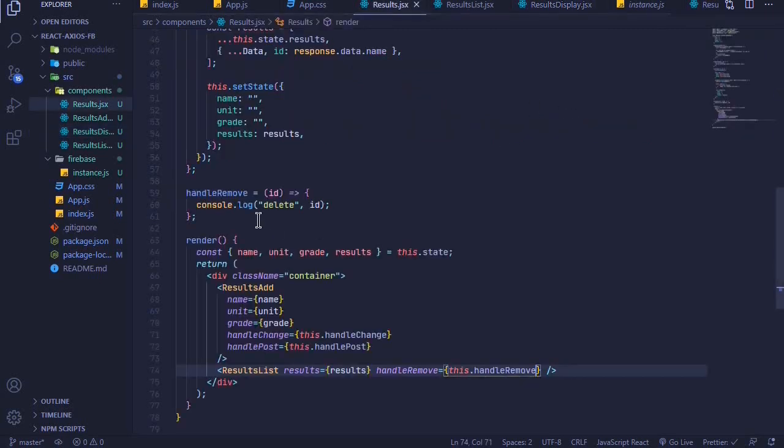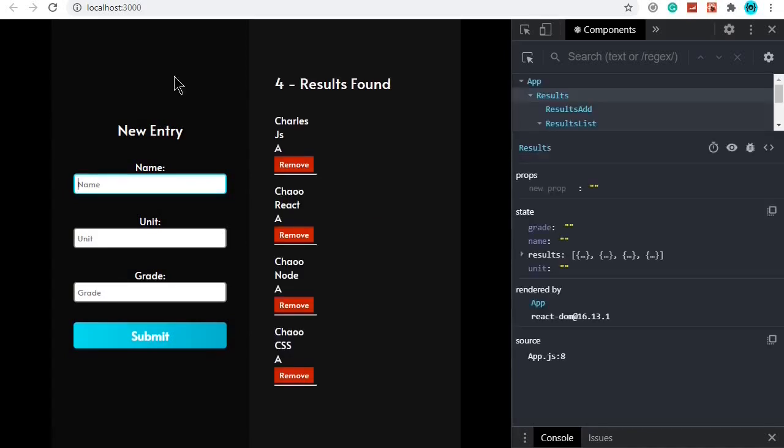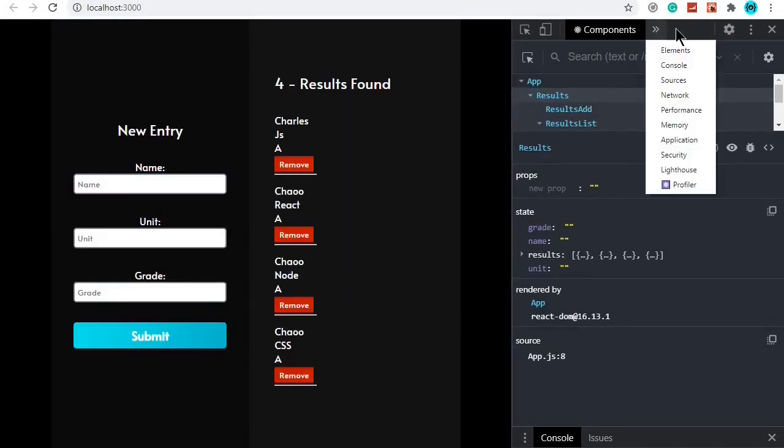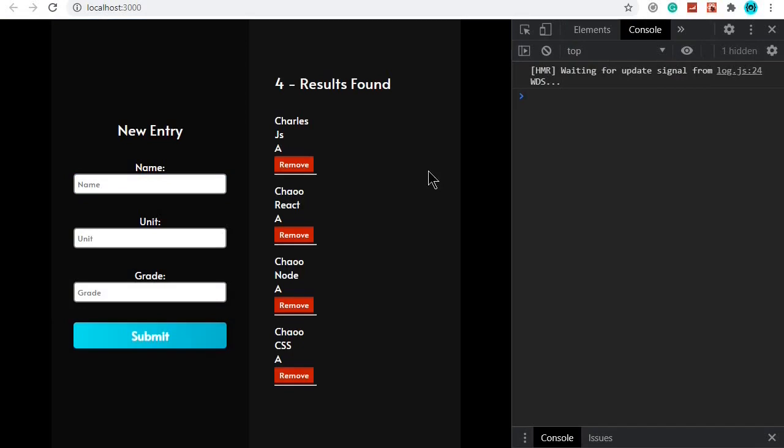Our handle remove function will receive the id and log the id to the console. Let's try this one out. I'll go back to my web page here, refresh it, and I'll go to the console, place remove, and perfect. We are receiving a delete message, and also we are logging the ID to the console. When I click this one, you can see now the ID is different. So our functionality is working there.